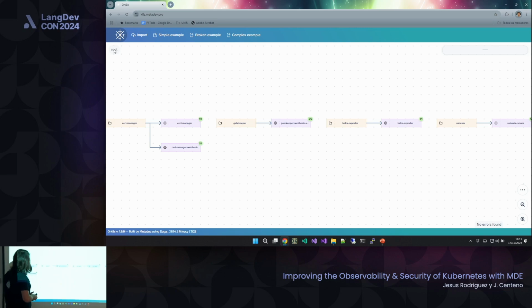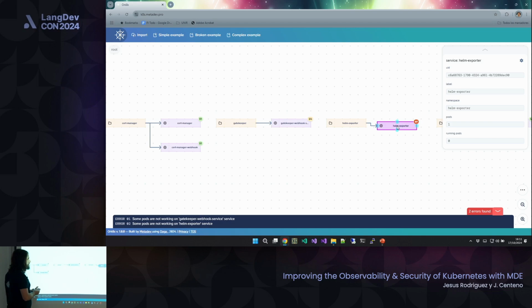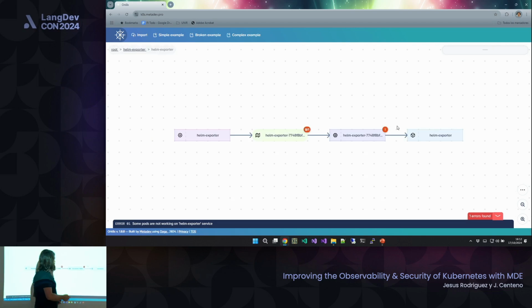Now, if we load the broken example, now we see that on the one hand, we have some visuals that, hey, something's wrong. And then we have here our error. So we have this projection. It is like the big screen. So we have all the errors, and we have the concrete error. If we go to the other one, the Helm exporter, I'm going to move here again.